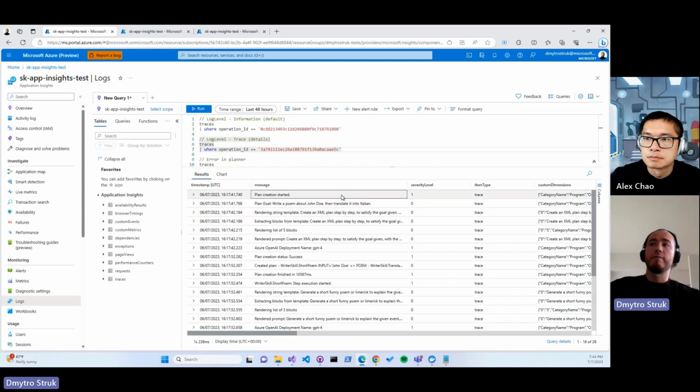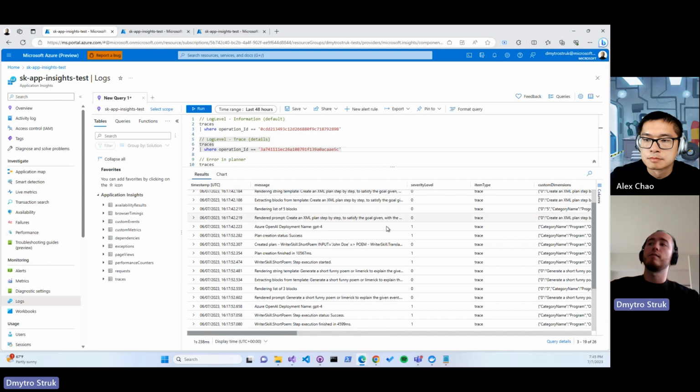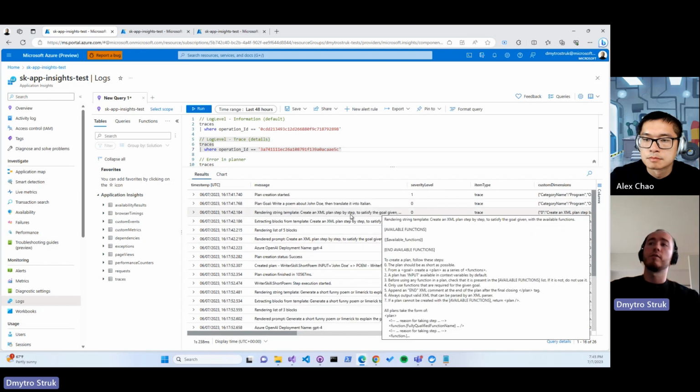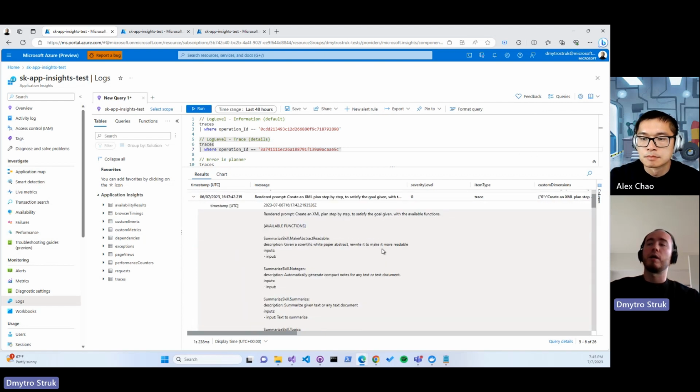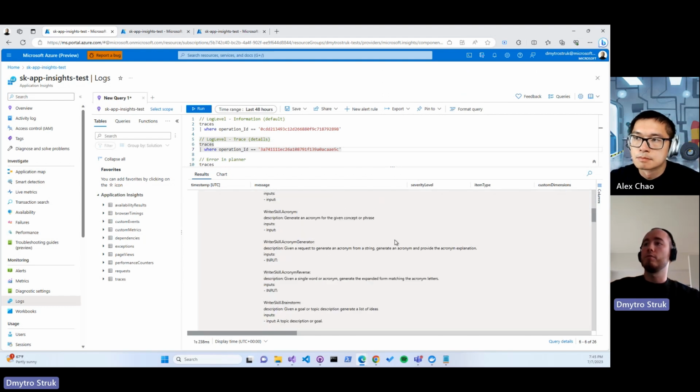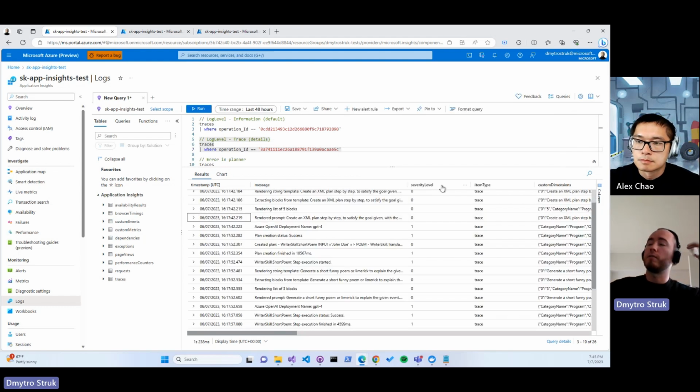First of all, we have a similar log structure, but it's extended a little bit. We have this plan creation started, and then we are able to see what actual goal we used in order to generate that plan. In this case, we want to write a poem about some person and then translate it to Italian. Then we are able to see extended logs from the kernel itself. For example, we are able to see what kind of prompt was sent to the AI model to generate that plan. So we are able to go through it and see how it looks.